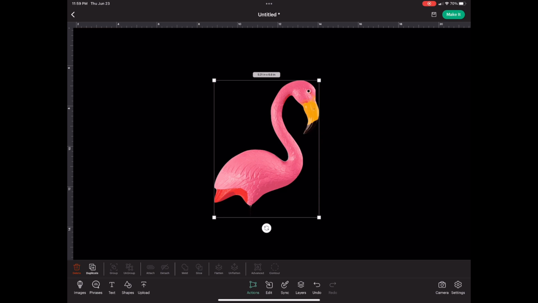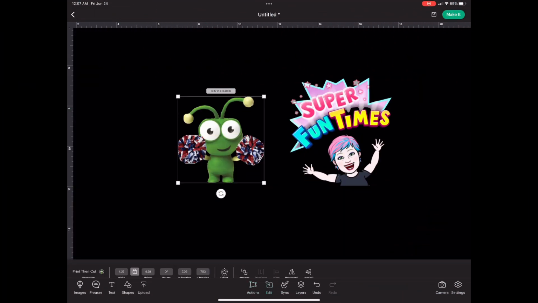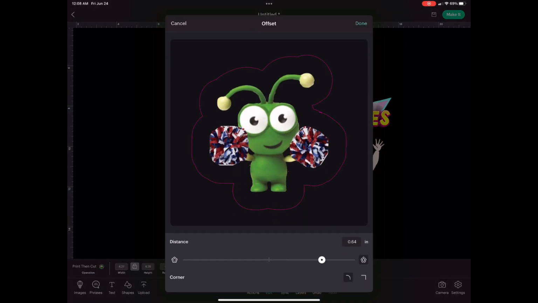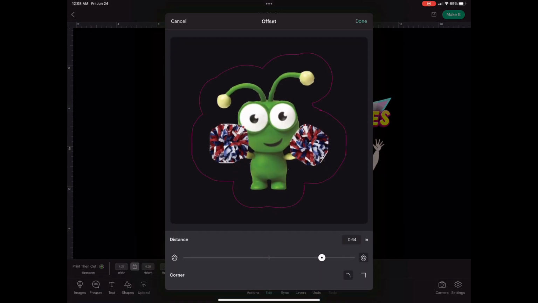So now let's go ahead and talk about something else that came out, the offset feature. That has been out for a little bit, but if you haven't used it, let's go ahead and check it out. Now to get to the offset feature, we're going to go ahead and click edit down here at the bottom, and then we're going to go ahead and click offset.